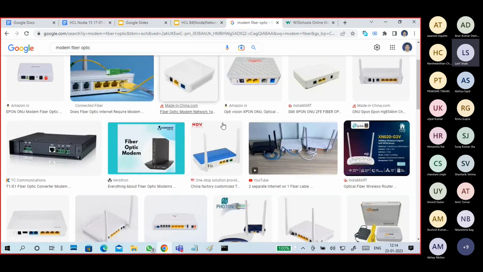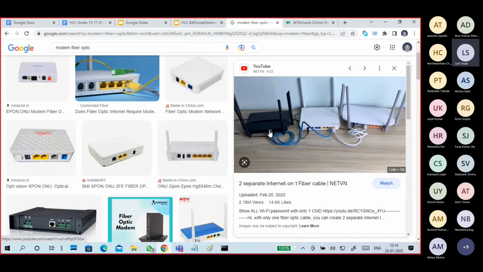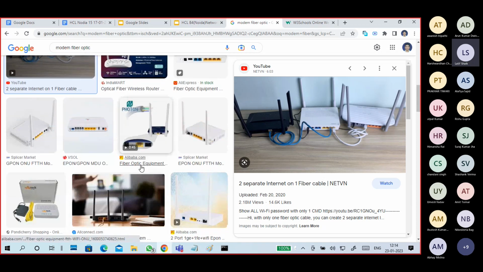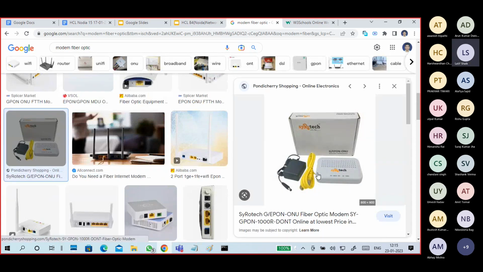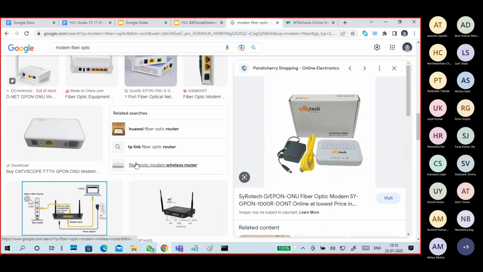Not this one exactly. This is exactly it. So this is a modem, guys, and it is connecting to our router. He is trying to distribute with two routers, but this is the modem and this is a router. Not even this one. This is a different setup.